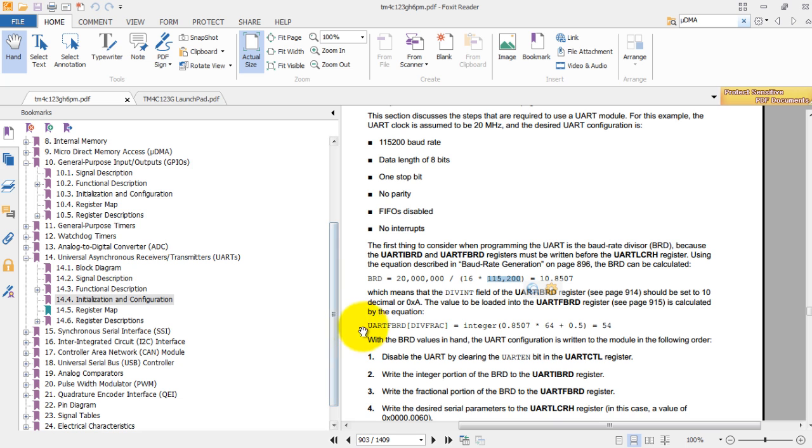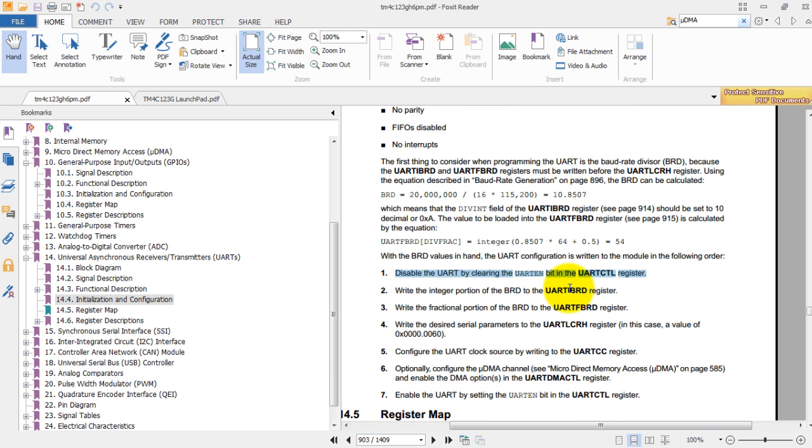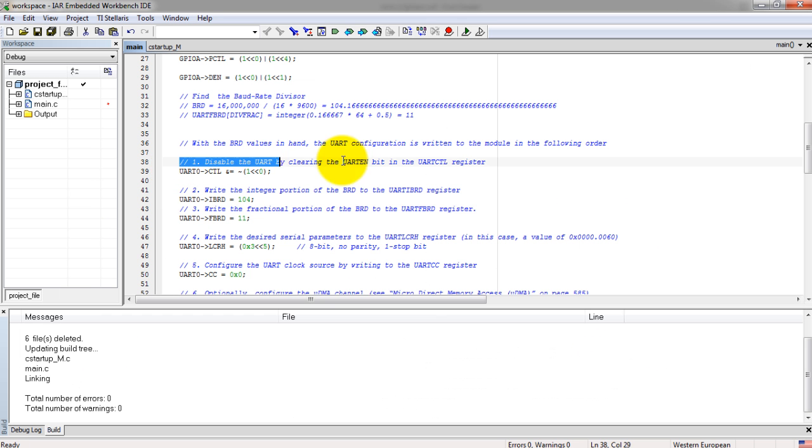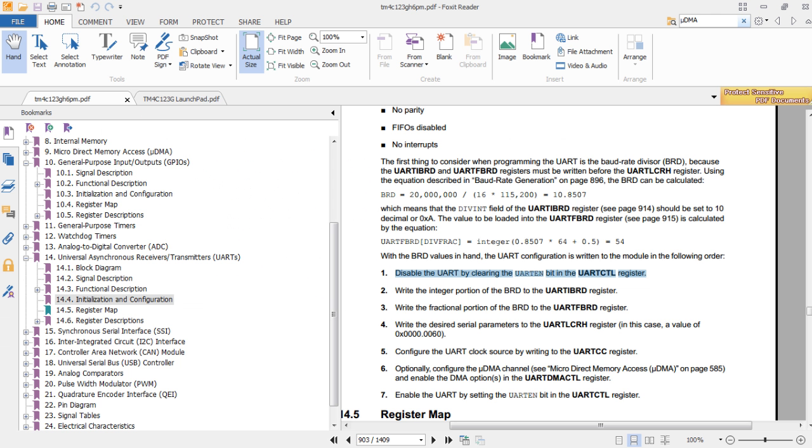And that formula is also in the datasheet. So just make sure you have those numbers, because we will be putting them in some of the registers for the UART0 module. So the first thing that we need to do is disable the UART module by clearing this bit. This bit is located in bit 0 of the CTL register.